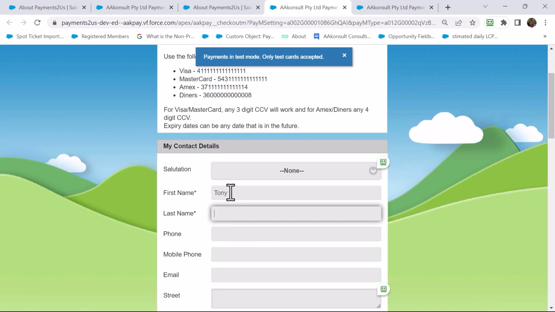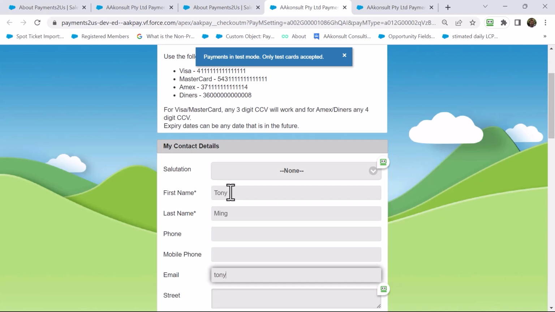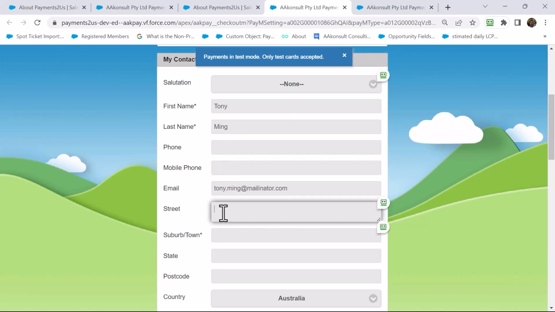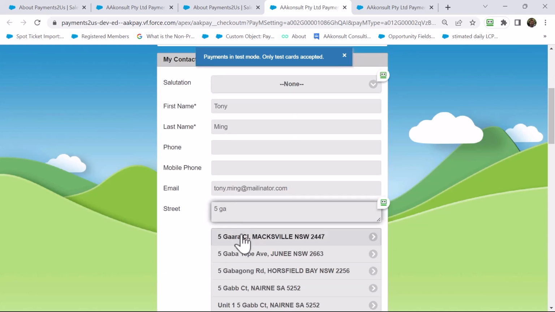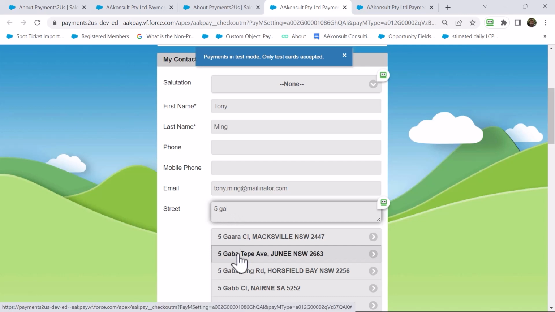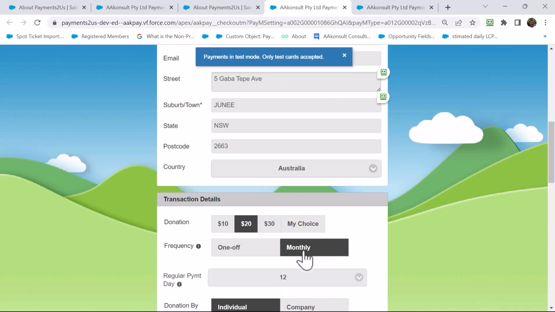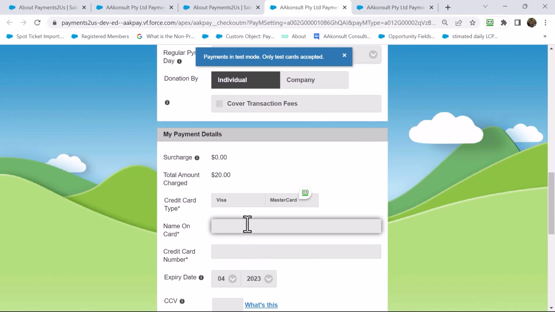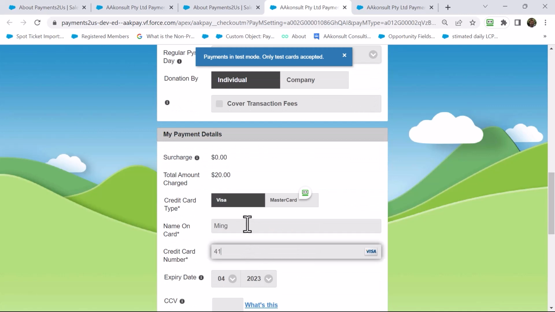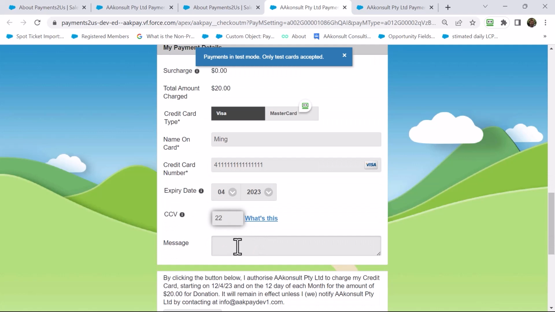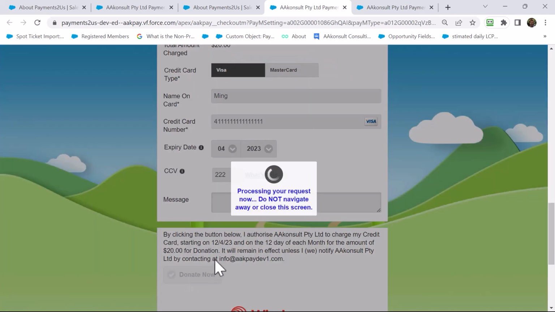So if I put in here, say, Tony Ming as contact's name, I'll enter in an email address .com. And when I click into the address and start typing an address, you'll see that it comes up with some suggested addresses. This is going off to a data validation service so that I know that these are valid addresses. So if I need to send some direct mail, then I know that it will get to that particular person. I'm going to choose monthly payment, and I'm going to put my name in here and a credit card and press the donate now.